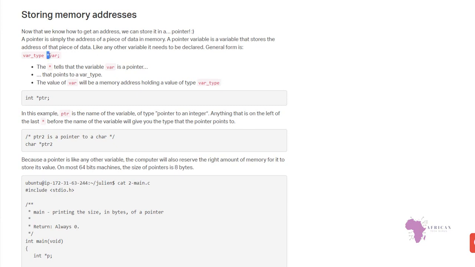This asterisk tells us that this variable, which is the pointer now, is a pointer. Without the asterisk, it's just any other normal variable. But with the asterisk, we get to know that this specific variable that we are creating is a pointer, because we have seen that a pointer is also a variable. So at the end of the day, we have the type that this pointer is pointing to and the pointer itself. This is a good example.